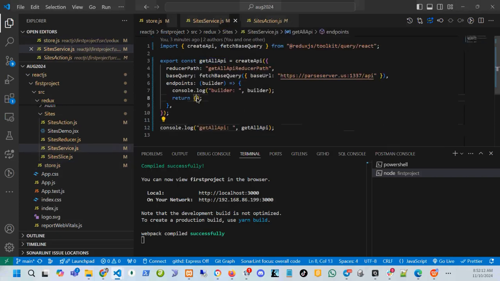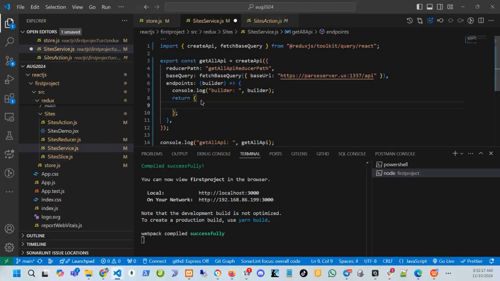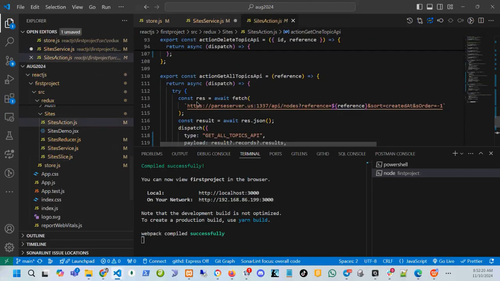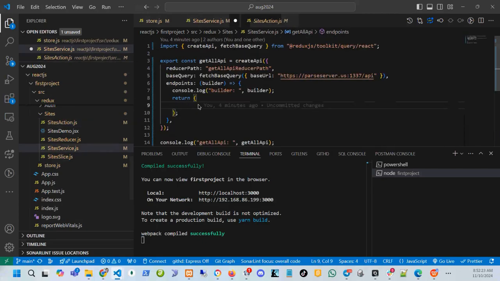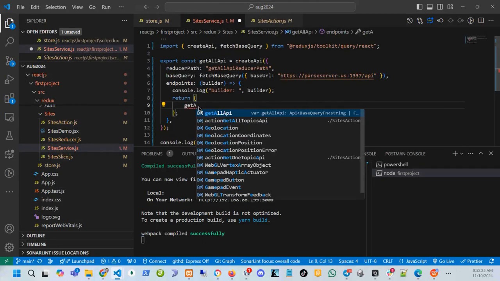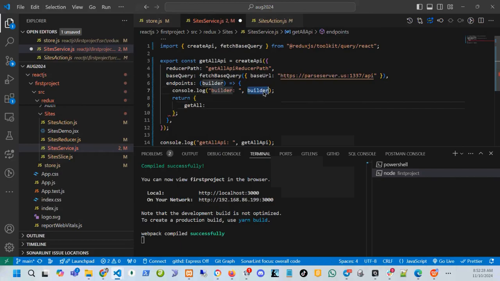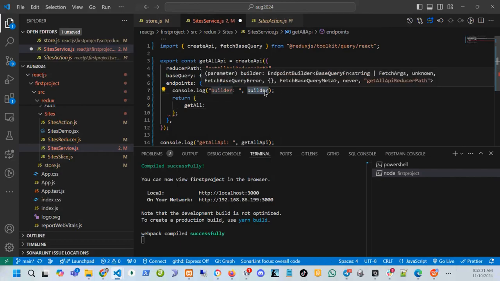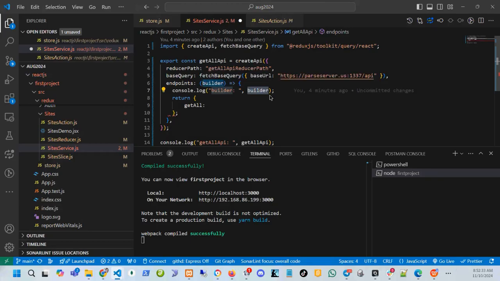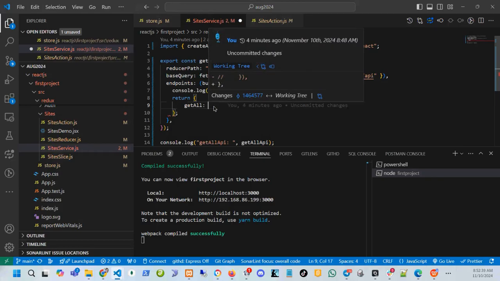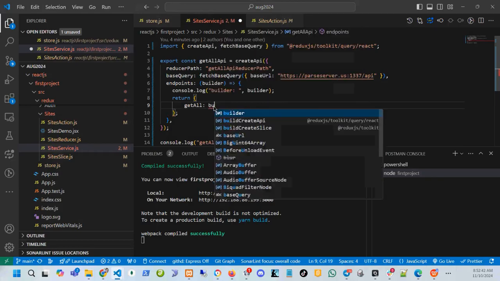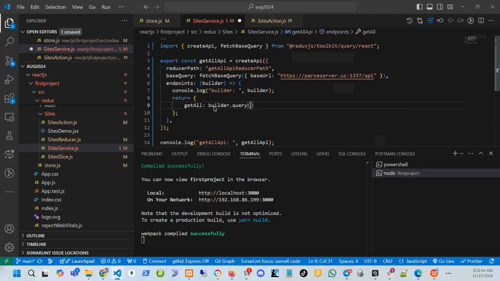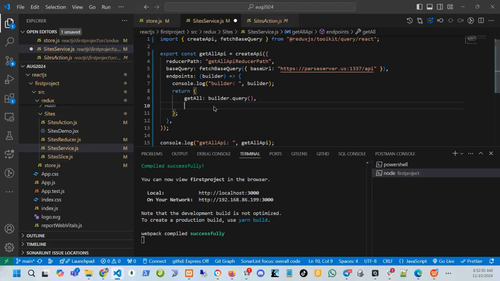So I'll go to site service here. I will try to build all the API here in our case. So what API do I need? Let's try to see. First I need the get all. So I will create one as a getAll API. I told you in the builder we have the mutation and the query. Query is for all the get calls and mutation is for all put, post and delete methods. So the get call is get call. So we will use builder.query. What will come inside, I will tell you in a few minutes.